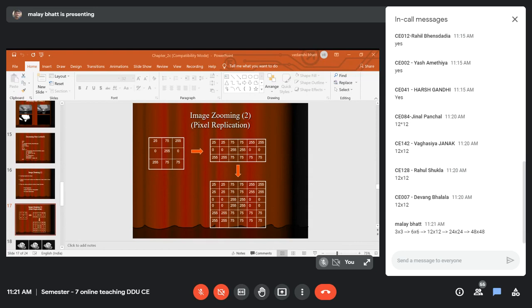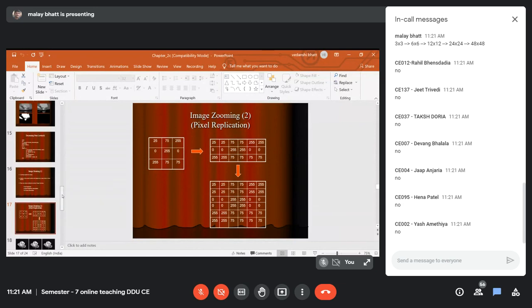So what will be the impact on the image? Will it look the same as the original one? Will it be as good as the original one? What do you feel? Just think that you have a 3 cross 3 small thumbnail image and you zoom it again and again to the next level. Will it be as good as the original one if we use this method, pixel replication? No, right. So let us see what will happen if you do it this way.